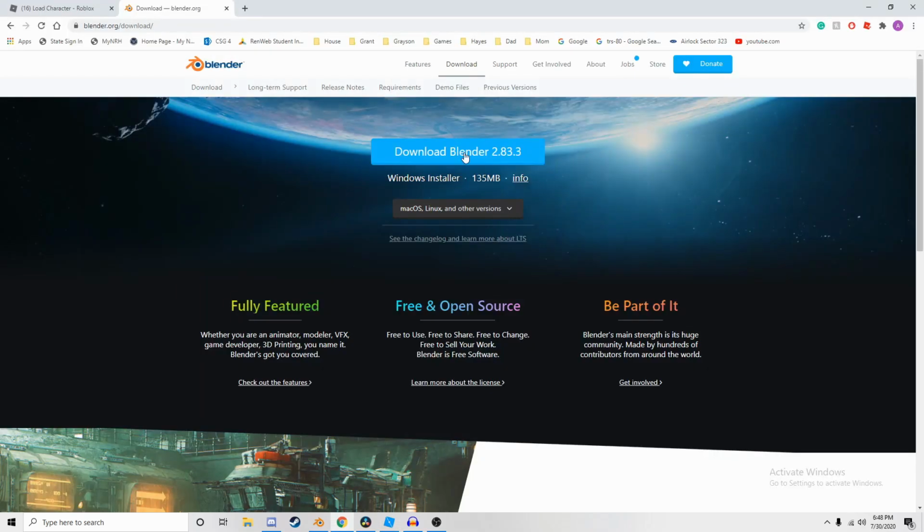Now if you haven't already, you're going to need to download Blender, and the way you're going to do that is you're just going to click this. It's going to bring you to a thank you page. It's going to download. You go through the wizard, and then it will launch up Blender.